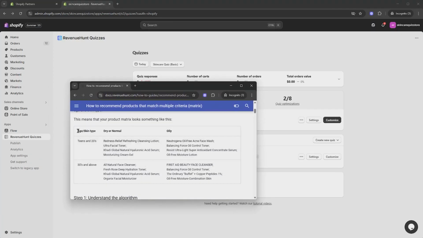Your recommendations depend on two factors: the customer's age, for example, teens or adults, and their skin type, dry, normal, or oily. The idea is simple. If a user selects that they're in their 30s and have oily skin, they should see one set of products. But if they're a teenager with oily skin, they should see a completely different set.